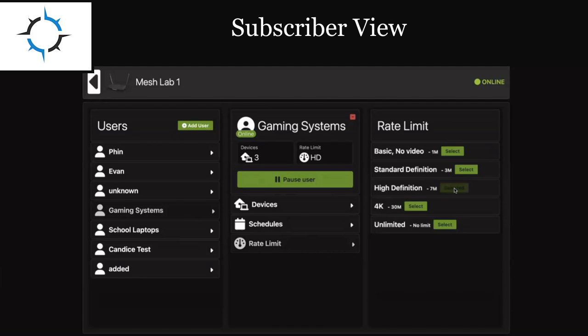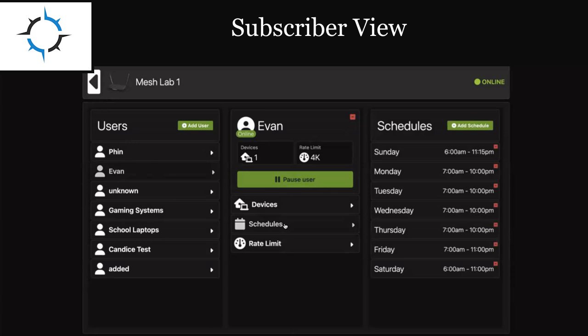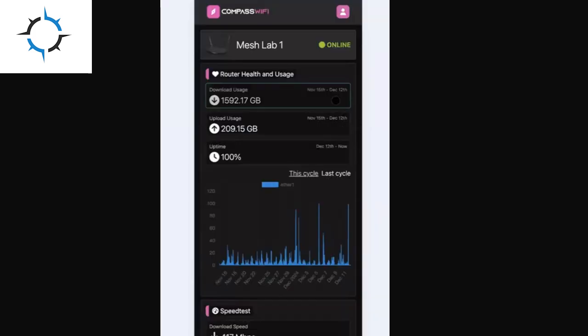In addition, for the user Evan, for example, I've set a schedule so that his devices go to bed at bedtime and can no longer connect to the internet. Here I've adjusted the view to emulate an iPhone, and you'll notice that it looks great.